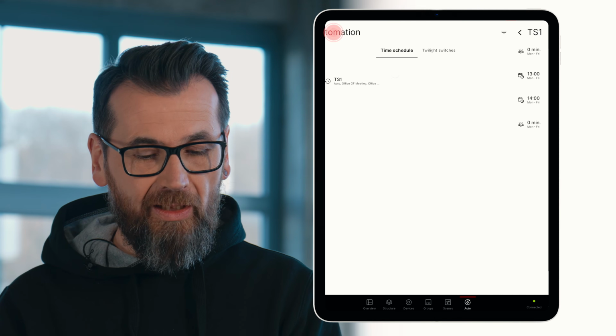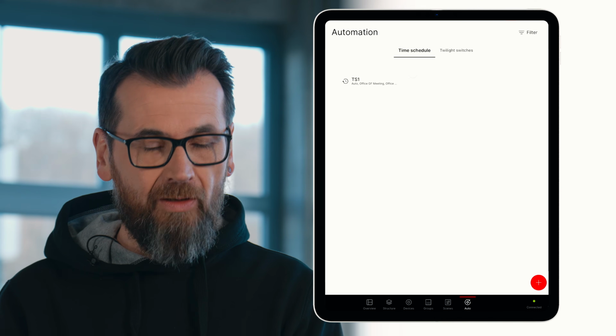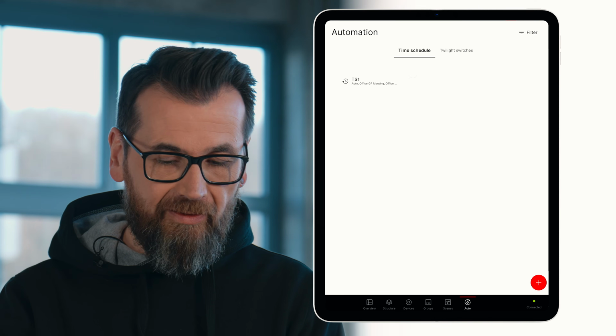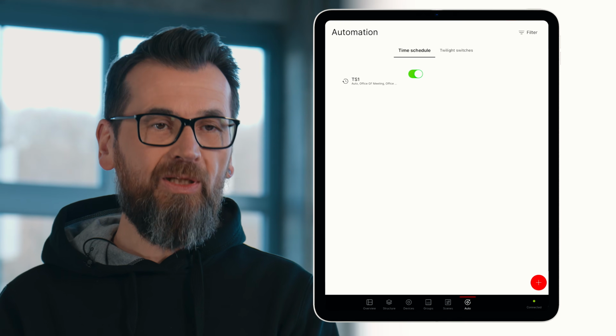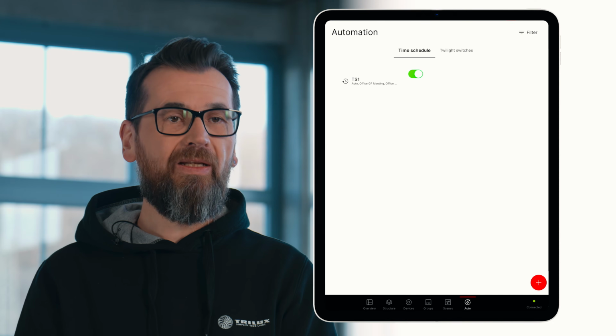If we now go back to the time schedule overview, all we need to do is activate the schedule by switching it on. Once that's done, this schedule runs automatically in the background. As you can see, it's not only super practical but also really easy to set up.